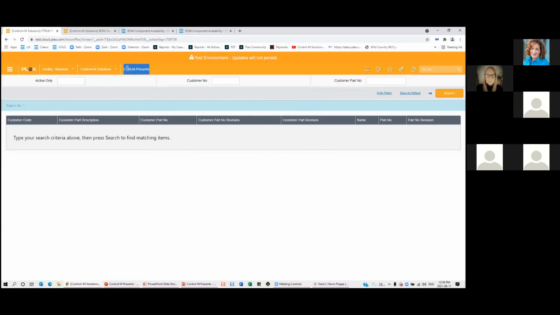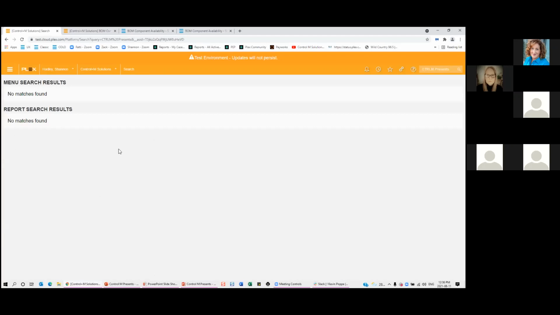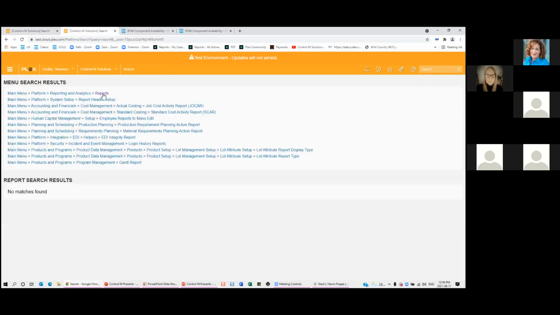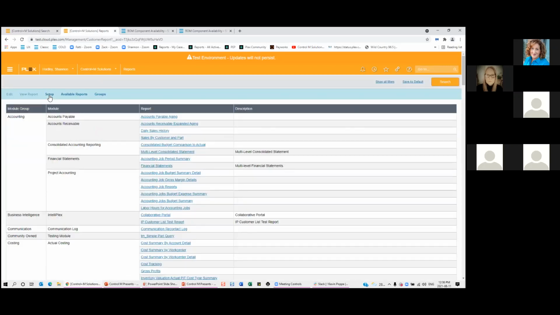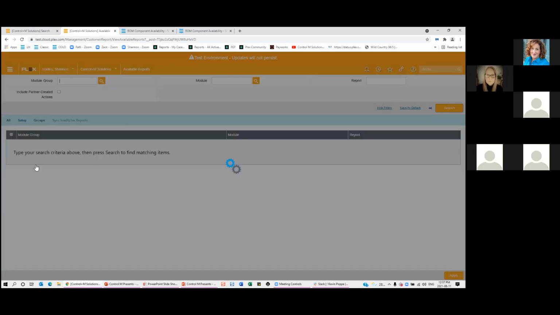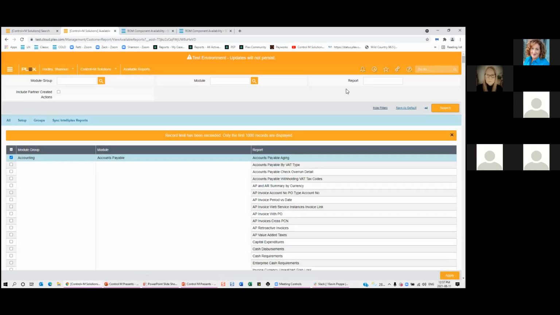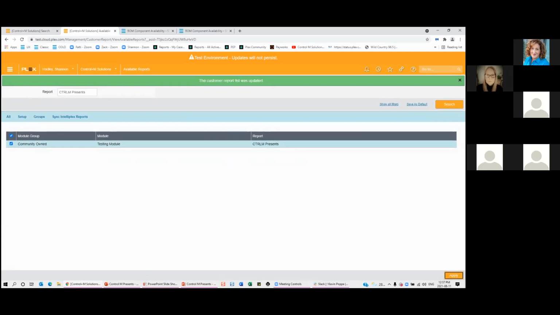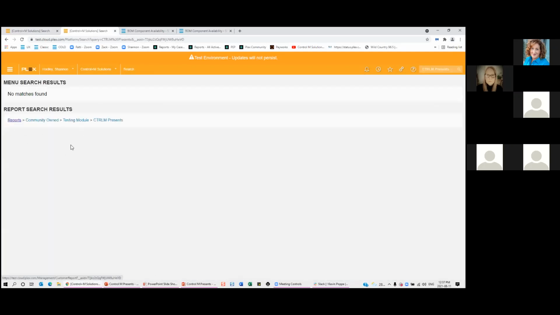If I tried to look for this report, again, it's not going to be visible for the users. So I'm going to have to go into the report section. And we're going to go into the setup, the available reports. And we're just going to look for our report. So you can see that it's not flagged as visible. So all we have to do is flag it and click apply. So now if we did an actual search for a screen, it would actually be available in the reports section.